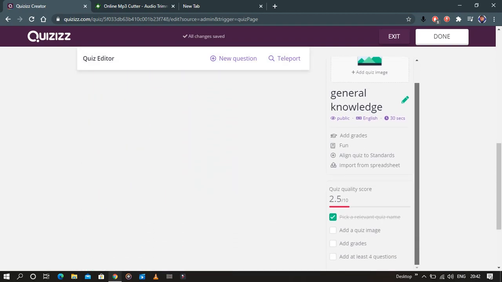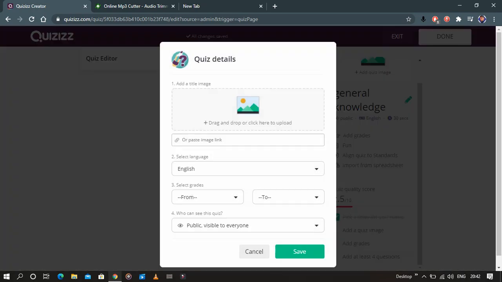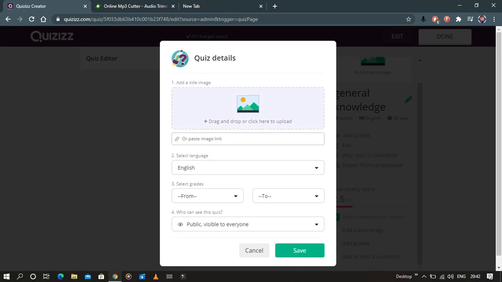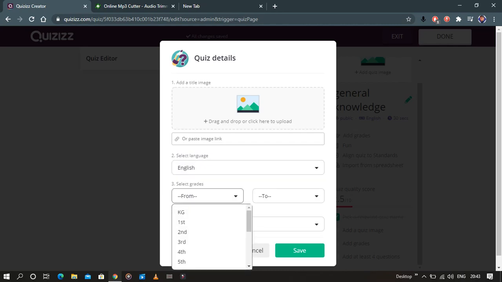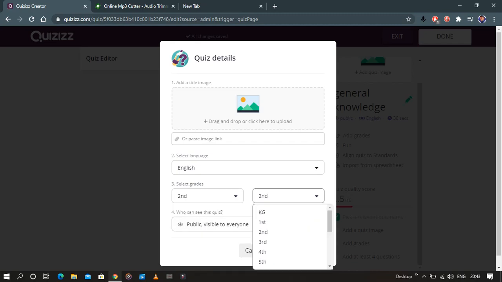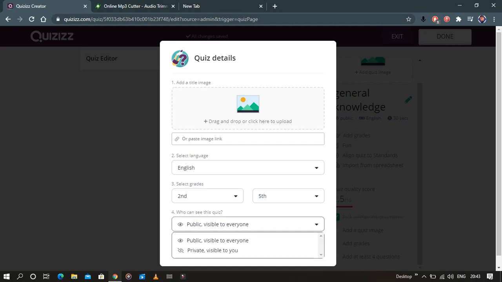So as you edit the quiz, you can also add grades, means for which class this quiz is meant for. Okay, so you can also give a logo to your quiz. Language is English, so I will keep it English only. Grades from class 2nd to class 5th, and let it be public only. Okay, click on save.